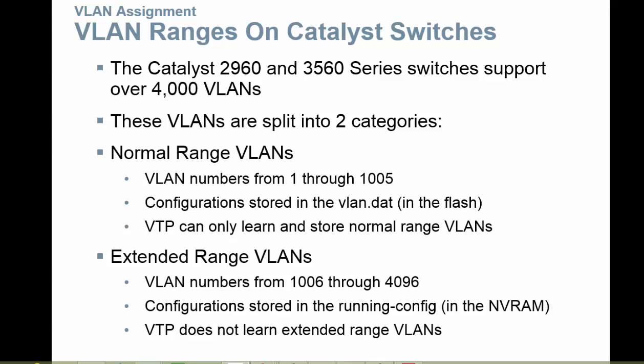Also, configuration is stored in the VLAN.dat file on the flash of your switches. Also, the VLAN Trunking Protocol, VTP, which helps manage VLAN configuration between switches, can only learn and store the normal range VLANs. That's important to keep in mind. Remember, normal range is IDs 1 through 1005.